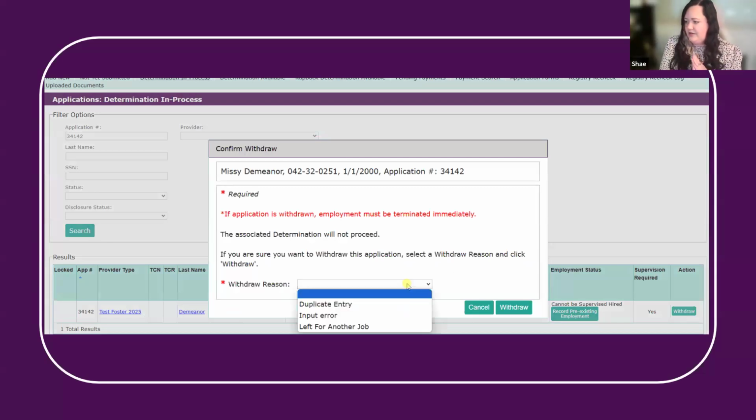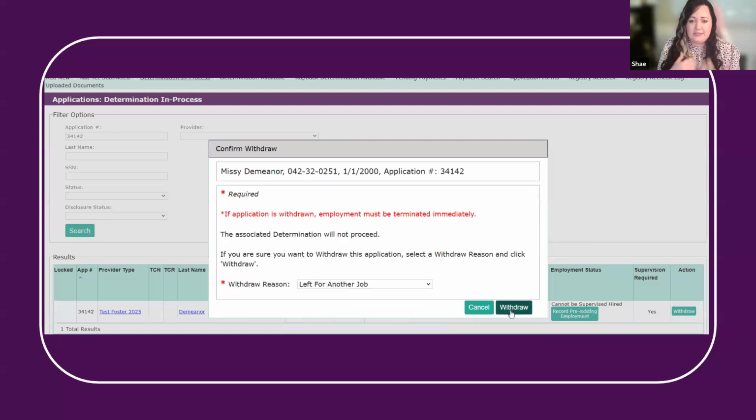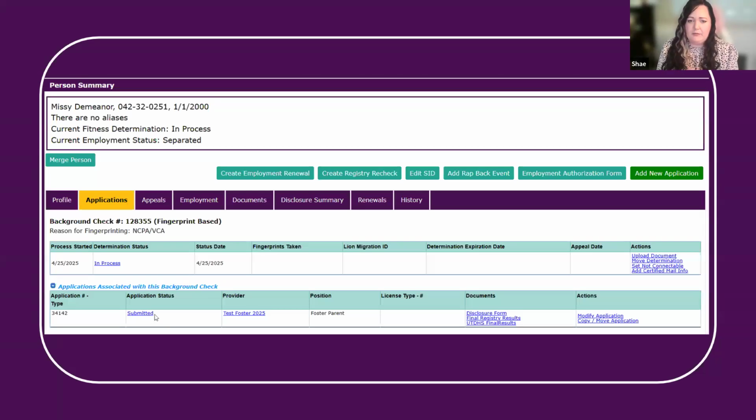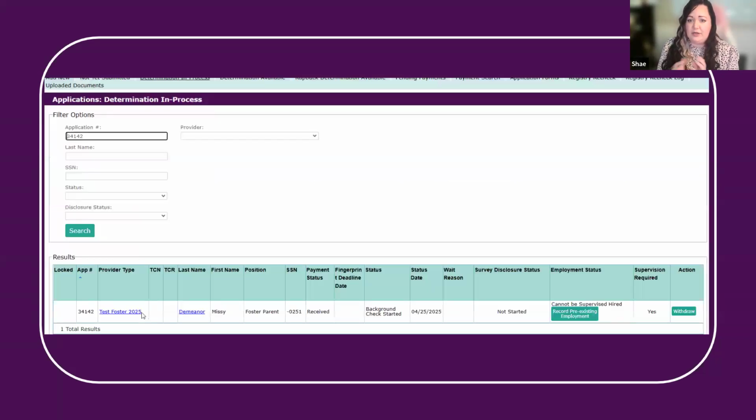What happens if another company does not separate them in their system? We will deal with that internally and reach out to that other program and let them know that if they are no longer associated, they need to be withdrawing and separating the application.